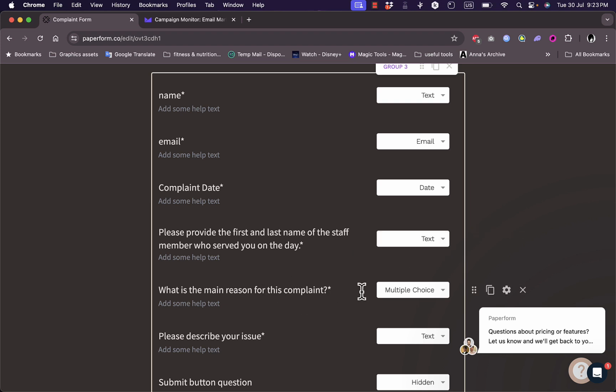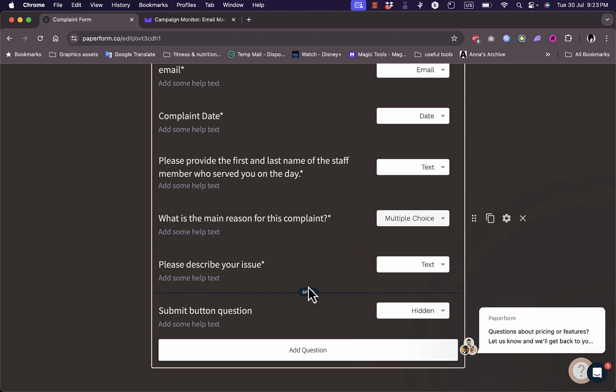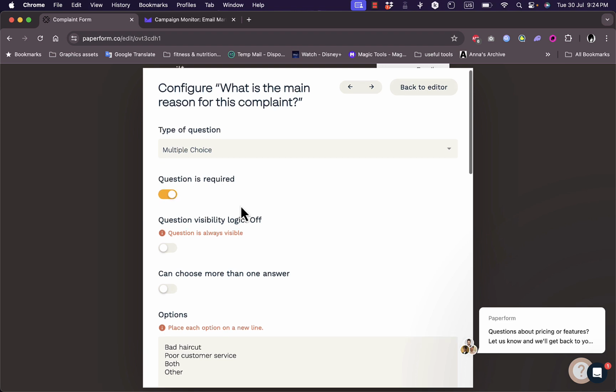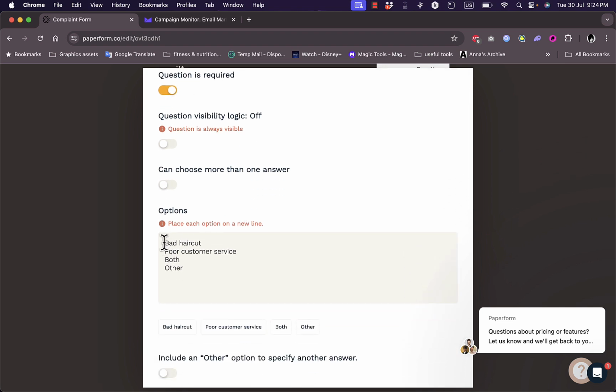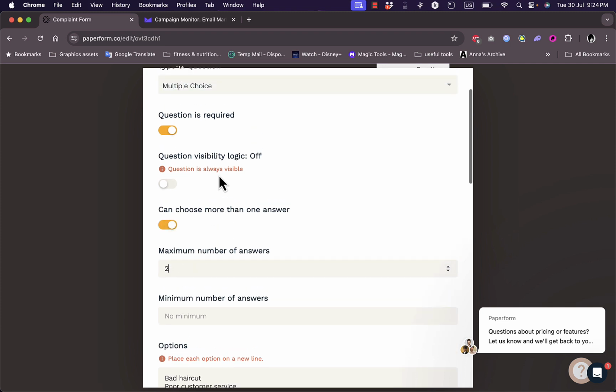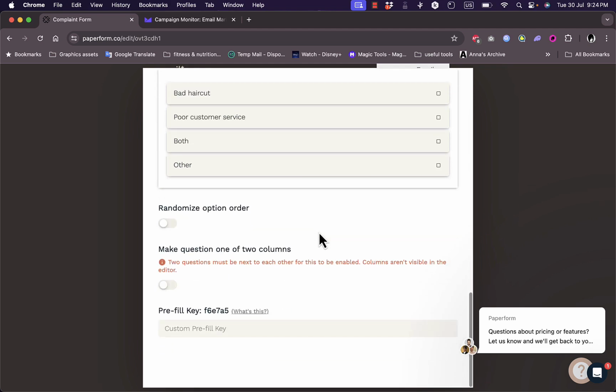What's the main reason for the complaint? Add a multiple choice here or a drop down menu. So if I have multiple choice here, I can even split after every question, and I can configure here the question. So this question is a multiple choice and it is required. Now the options here, or the choices, is bad haircut, poor customer service, both, and others. So these are the questions, and you can allow the client to choose more than one answer and add a maximum number, so 2 answers for example. Okay, and here you have some advanced options as well.